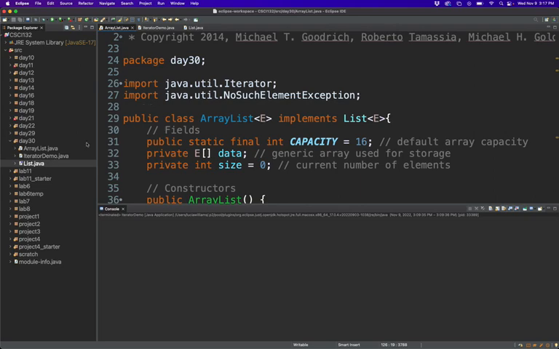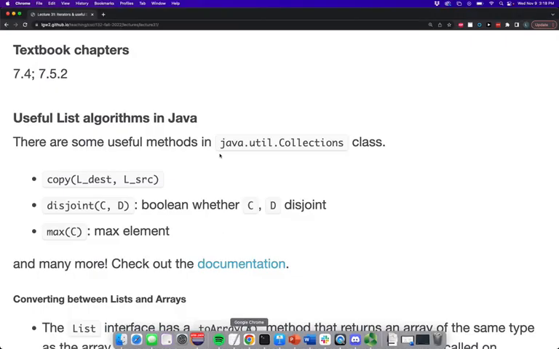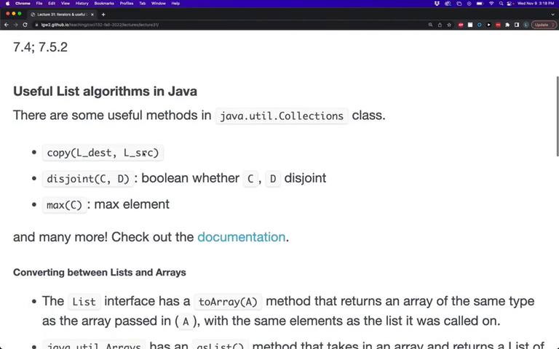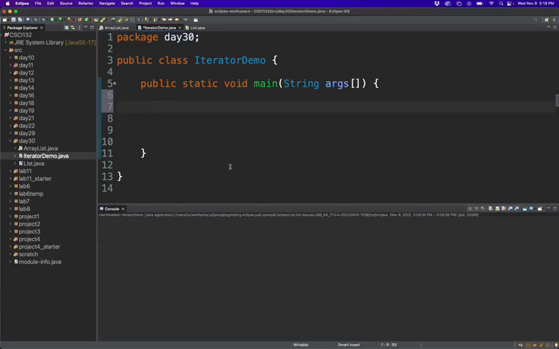So let's work with some array lists, some lists, and see some of these really useful functions that are already built into Java. Let's start with converting. Suppose you have an array and you want to change it into a list. That could totally make sense.